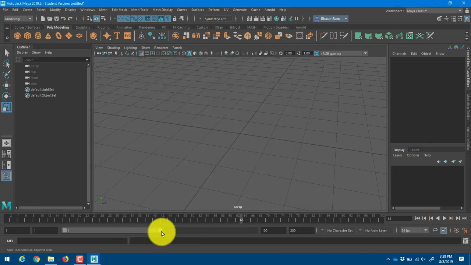And that's pretty much the Maya interface. It'll get more involved as we go. We'll learn some more hotkeys of how to manipulate things, but as far as just moving around this area, that's what it is.